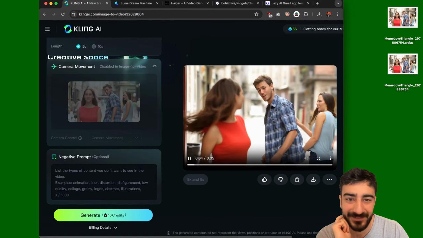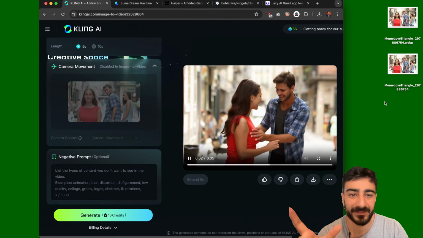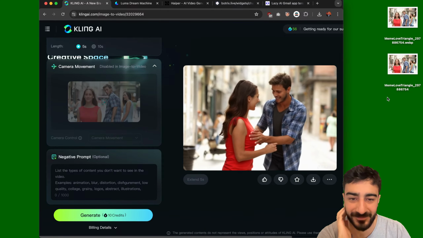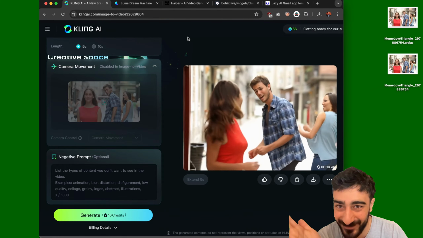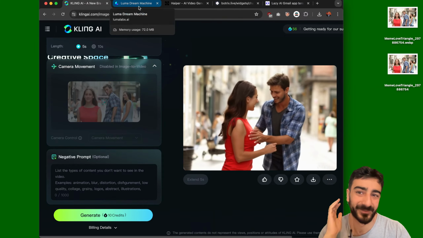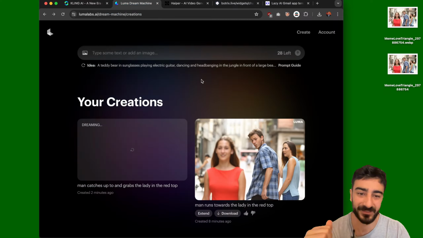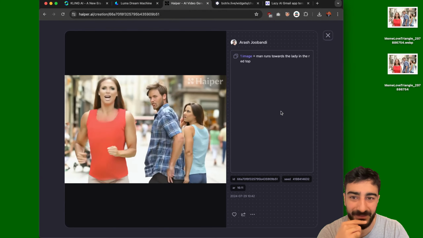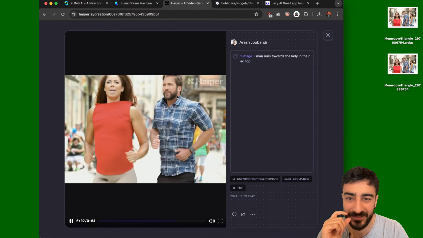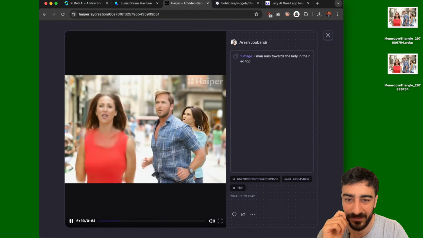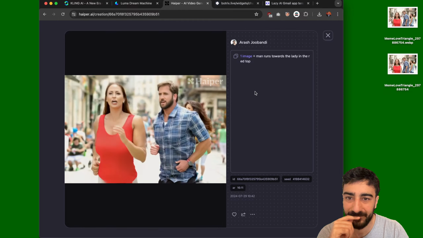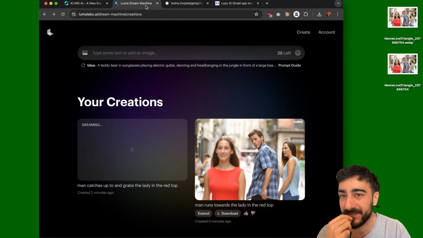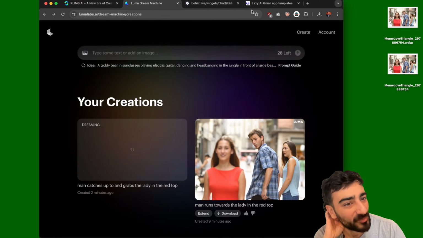Kling can do the more drastic changes. Like this guy's hands go full on her breast, which is quite drastically different. Whereas it seems like a lot of the other models just kind of animate slight movements. I guess this movement was quite a lot, but this completely changes who this man and the woman are. But I guess the prompt adherence is pretty good there as well because they're running.